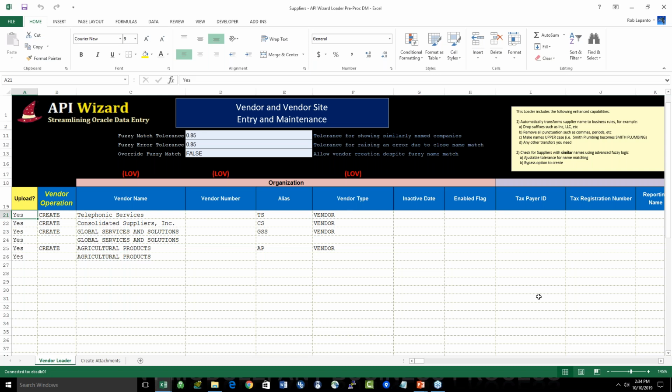One of the other things that I'll mention here that API Wizard does, I mentioned that not only is API Wizard getting your data in faster, but also more accurately. When you're working with a process like suppliers, which is master data, not only does it make it easier to enter your data, but we also have value added logic that allows you to get your data entered more accurately. So what do I mean by that?